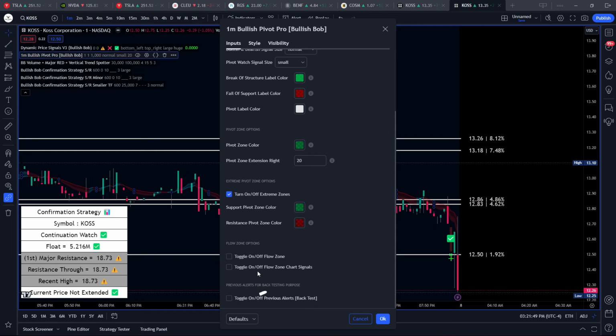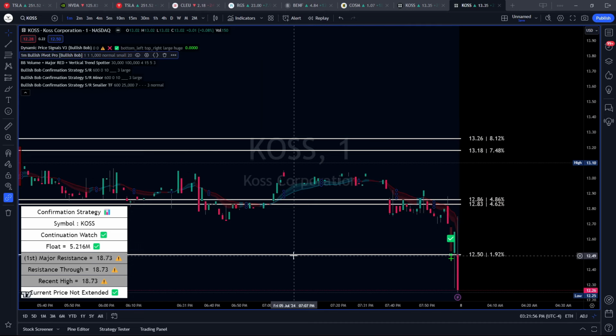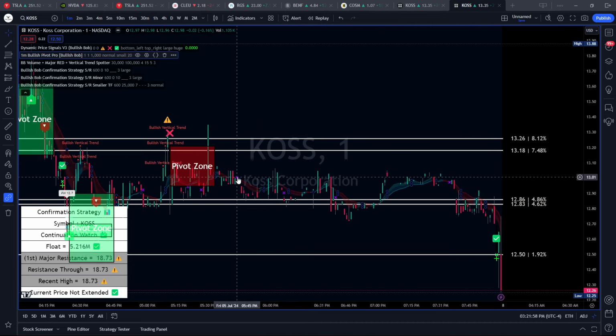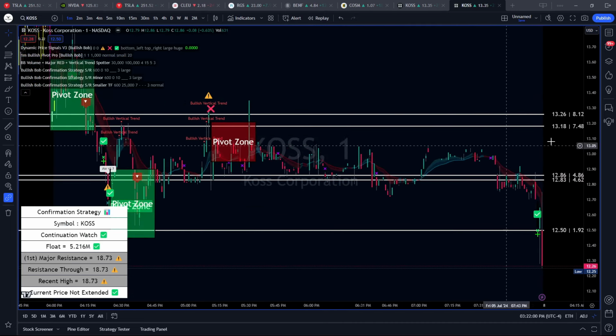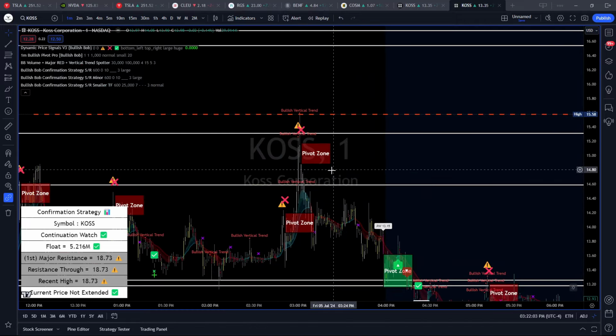Yes, we do. And let's go ahead and turn on the flow zone chart signals as well. I want to see those. So we'll start to see some other signals in the chart. Now zoom on out. Okay, we've got these little purple X's now. And we now have a pivot zone here at the top.